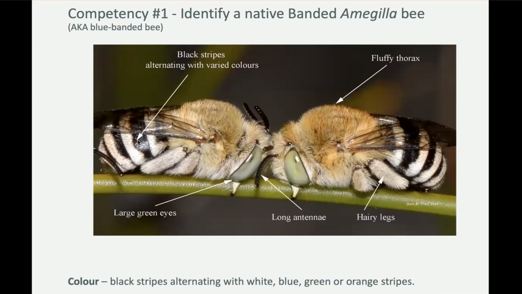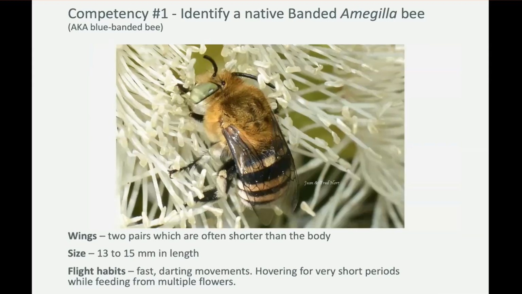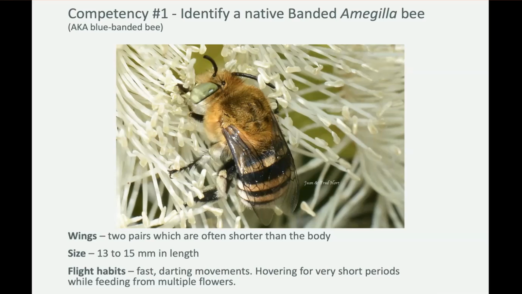They've got black stripes with a variety of colours, and their legs are quite hairy. The wings, they've got 2 pairs, but sometimes it is difficult to tell whether they've got 2 pairs of wings or not. So it is hard, especially when they're moving really, really fast. And also when they're resting, they actually tuck their second wing behind the small one. But if they're at rest, you can often see that the wings are a little bit shorter than the end of the abdomen.